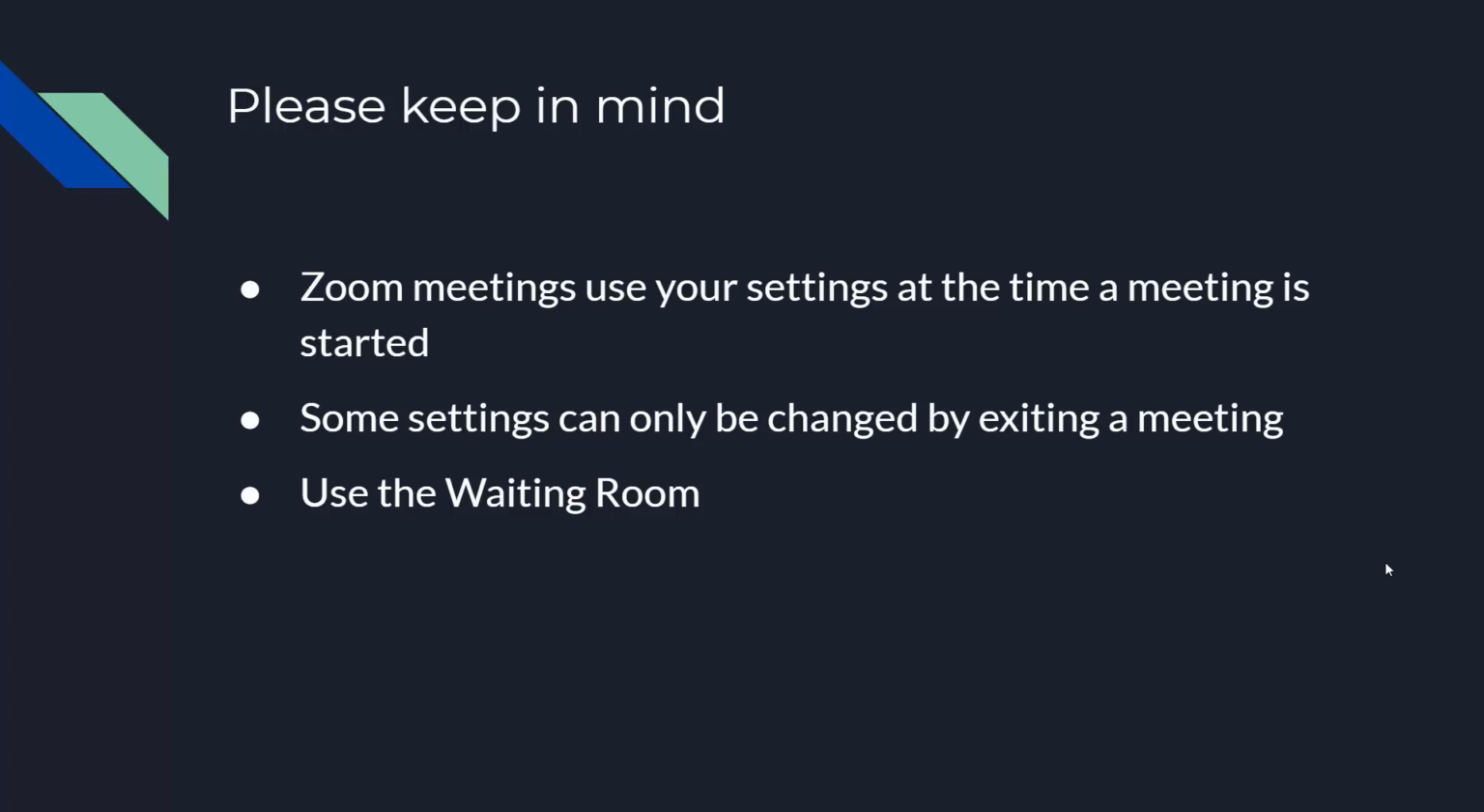And one thing to really help to secure your meetings is to make sure you use the waiting room. A lot of the issues that we had last week were people just indiscriminately saying, okay, people are in the waiting room, admit everybody, and then they came in. Please verify that the people who are in your waiting room are on your class roster for the class you're in.